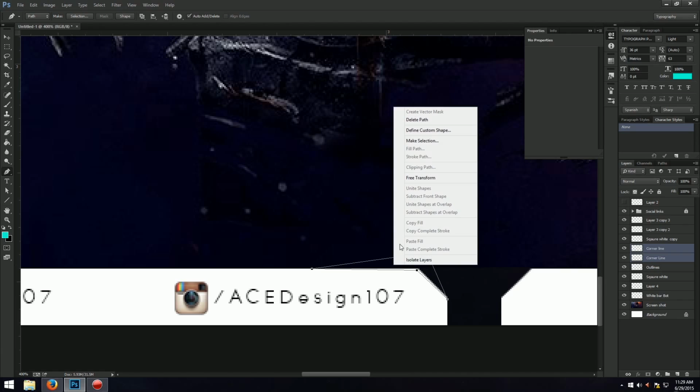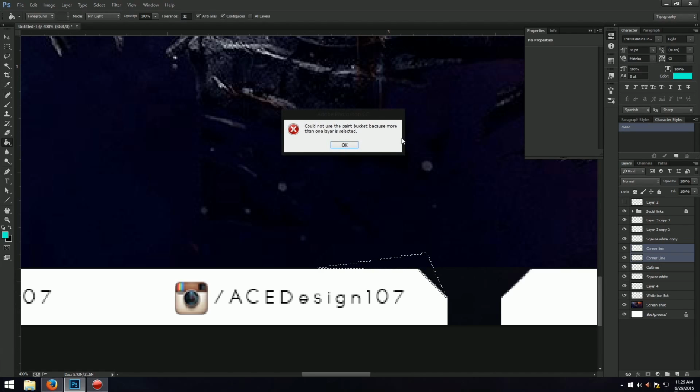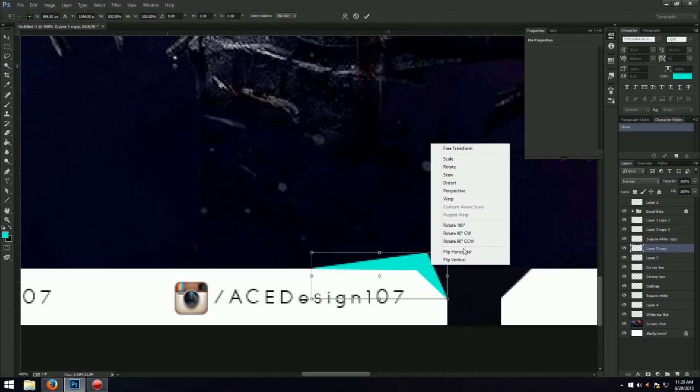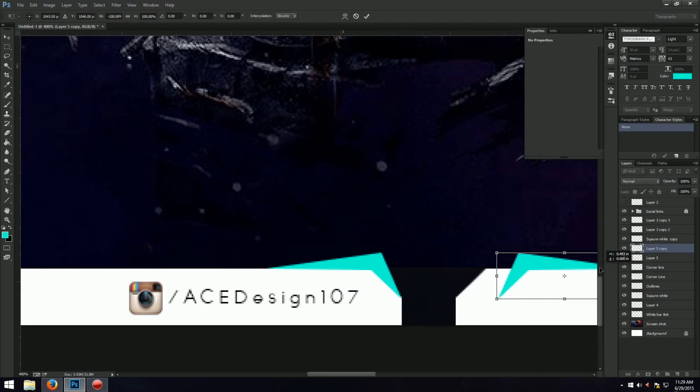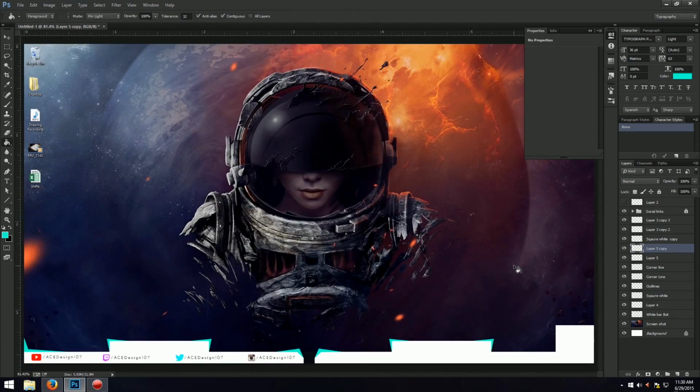And you always want this stuff to be symmetrical. It's pretty important that you have symmetrical design. So what I'm going to do is press Ctrl J, right click, flip horizontal, and I'm going to do it like that. So now that looks at least symmetrical. So now we're going to continue filling in these.